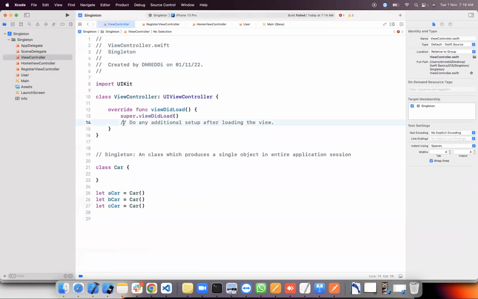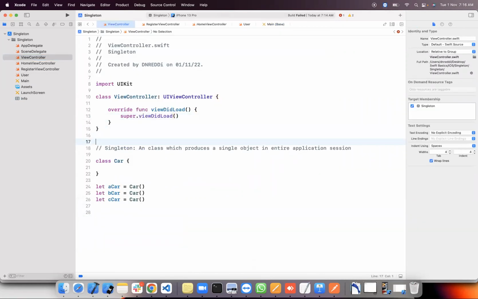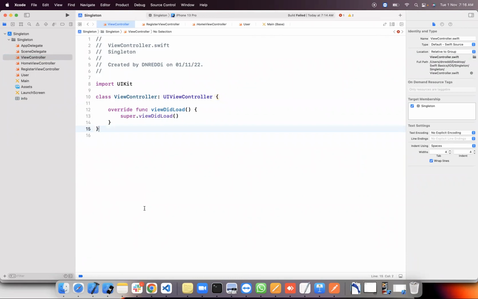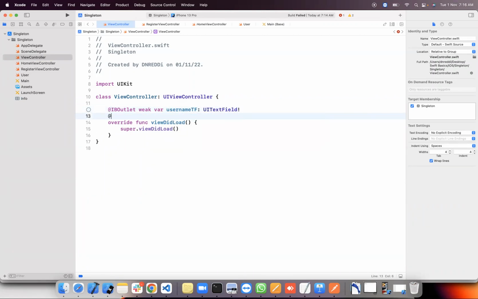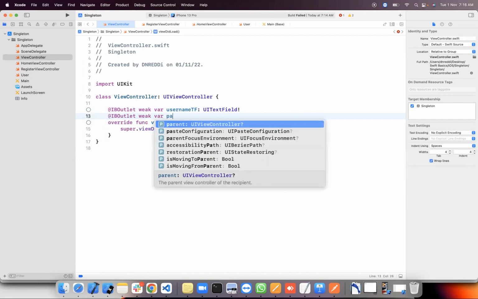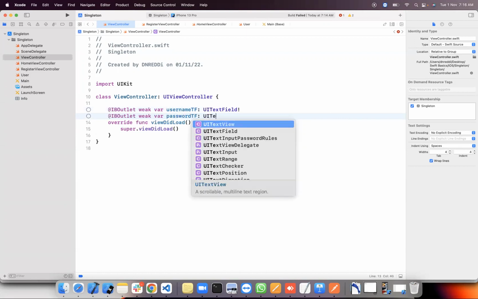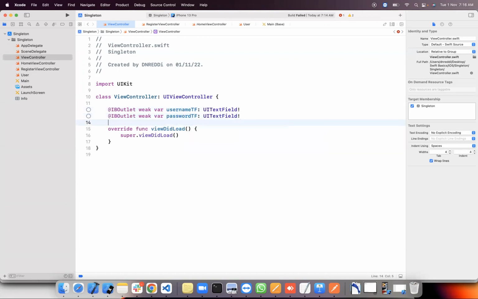In the login view controller, here, IBOutlet weak var usernameTextField, UITextField, IBOutlet weak var passwordTextField, UITextField. And we have the method, IBAction func login.